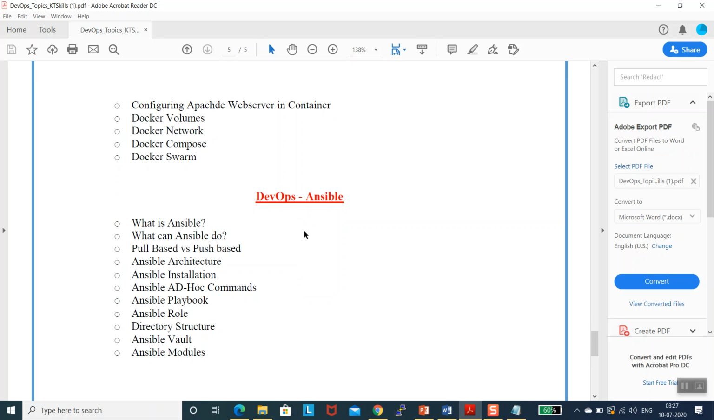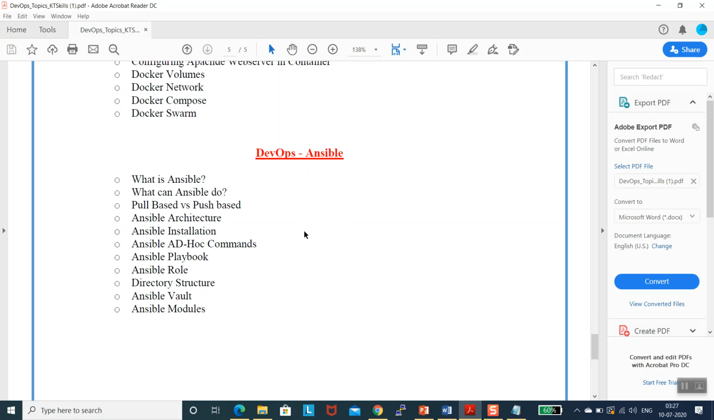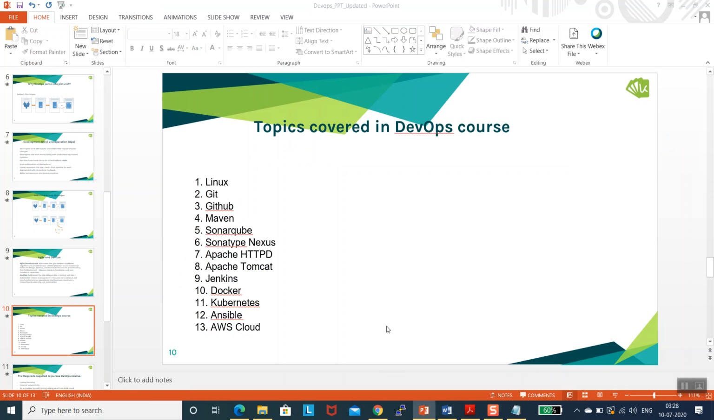So we'll learn about Ansible. You see the last topic here is Ansible. Ansible is a configuration manager. It is a kind of automation which can be integrated with Jenkins, and it can also do deployment activity and creation of servers on-premises and in the cloud. So these are the things we will be learning in our DevOps course, which will be provided by KT Skills. Let's go to the next slide and see what is there.